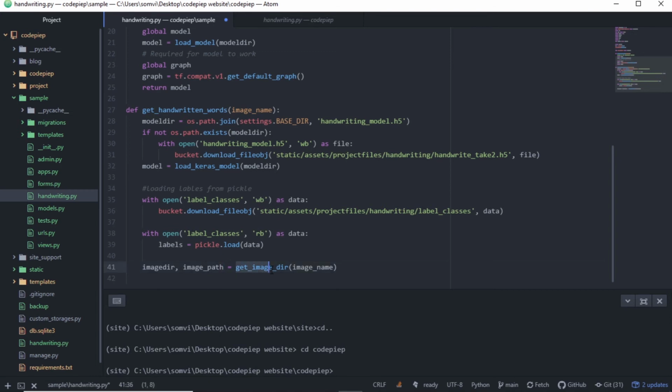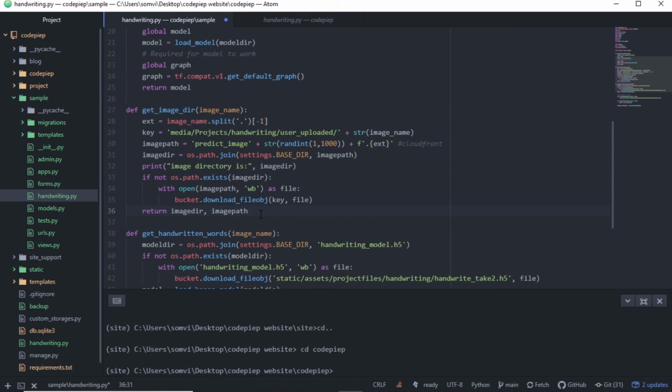So let's define this get image directory function. Before that, let me tell you, I'm using this because my files are on S3 bucket, but if you are just testing and not on production level, you are probably saving your files in the media directory, so you can get directly from there also. So let me define this get image directory function. Let me quickly walk you through it. So first of all, I am removing the extension because the image can be PNG or JPG, etc. Then I am using a key. Key is basically an identifying object for the image on my S3 bucket. Using that, I will be downloading it.